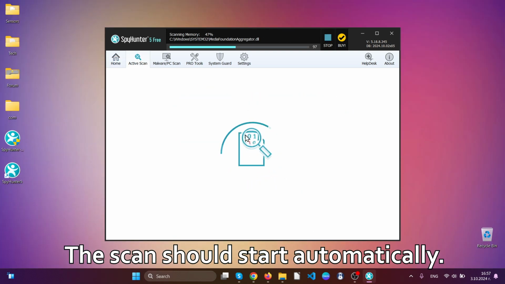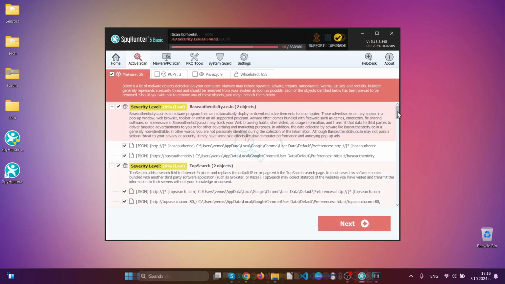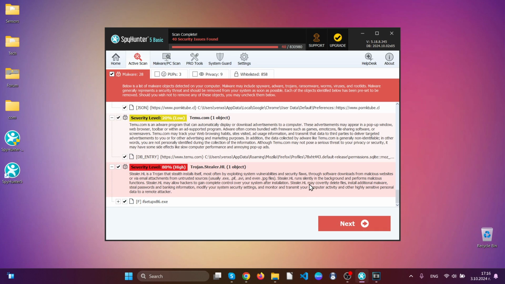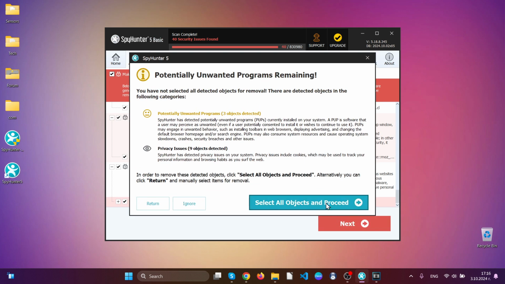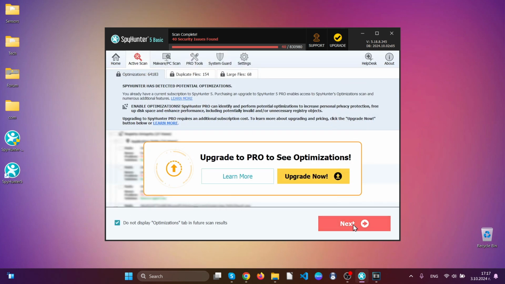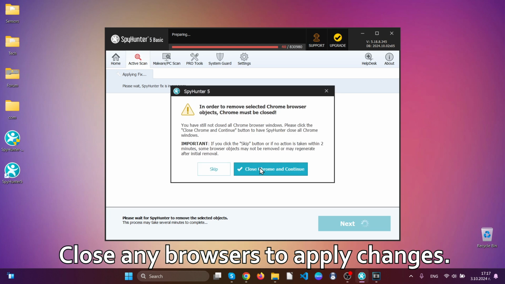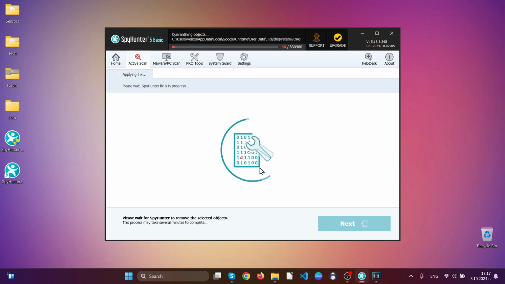After this scan has begun, it will look in your Windows to detect all of the malicious files and objects. As you can see here, it has detected a lot of different malware and even a Trojan horse. To remove the threats, hit the next button and then select all of the objects, after which this software will automatically clean up your computer. Close any browsers so that the software can also fix up your web browsers as well.